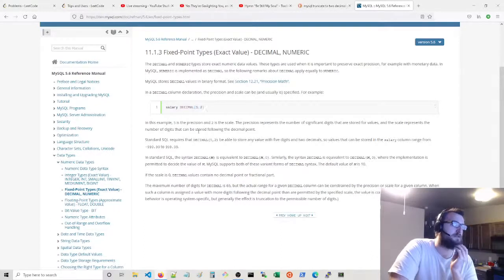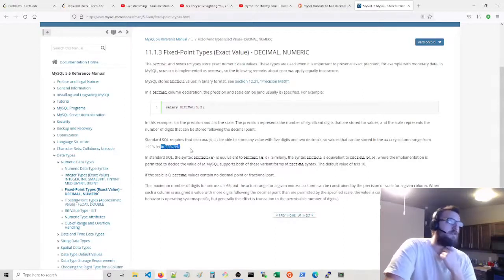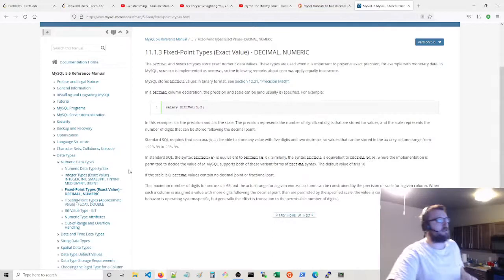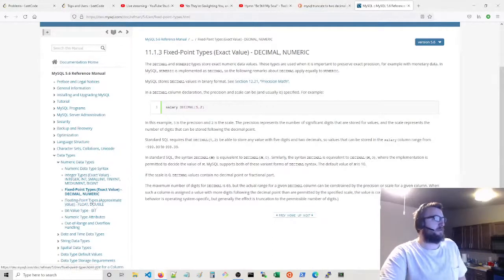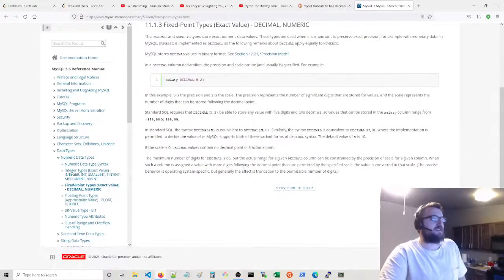So here 5 minus 2 is 3, 10 to the third is 1,000, so you have negative 1,000 to 1,000, not including 1,000, by the way. It's one less than that. And then it's also all up with 2 decimal places following. So this is really interesting. It's not floating point, it's fixed point. Numeric decimal is fixed point. Fixed point and floating point are special. They're different. Interesting. That's why they're specified this way.